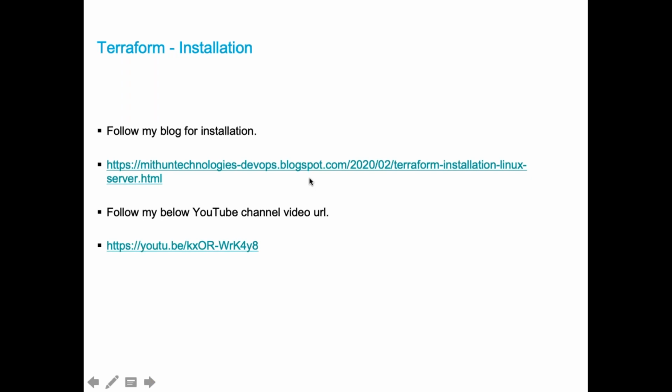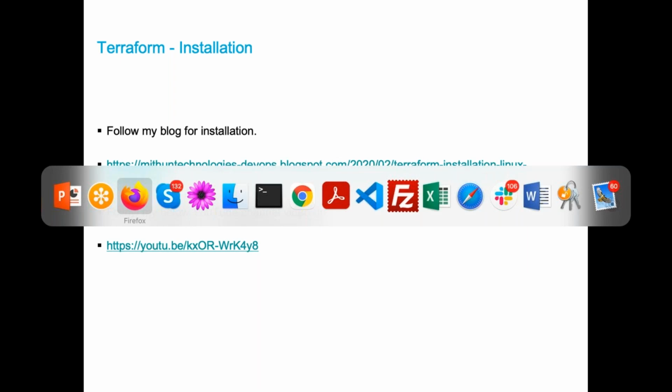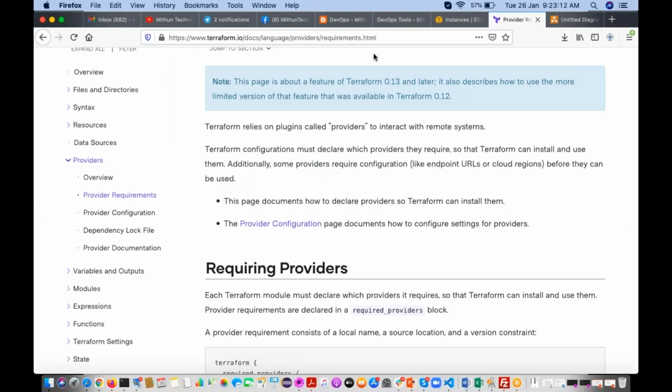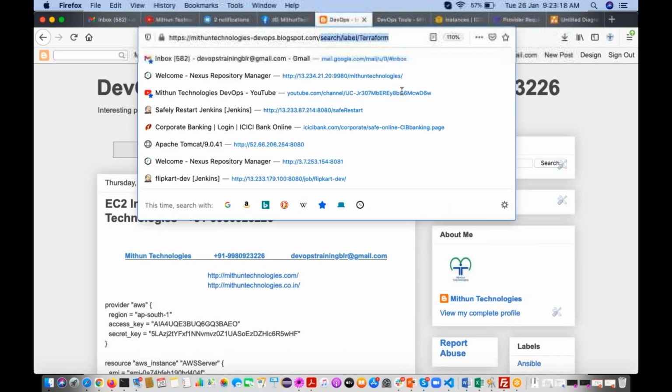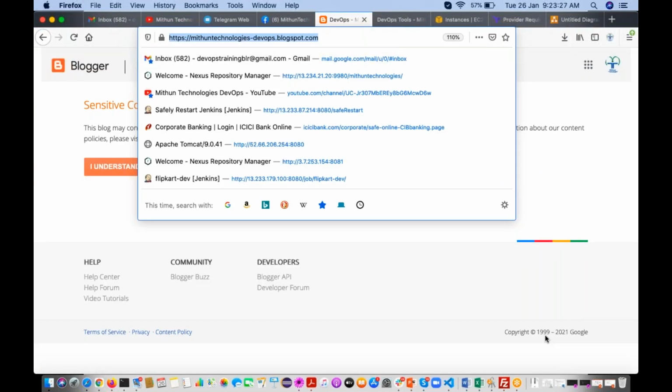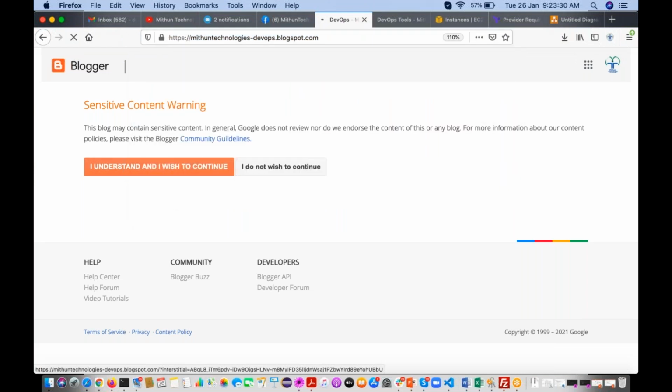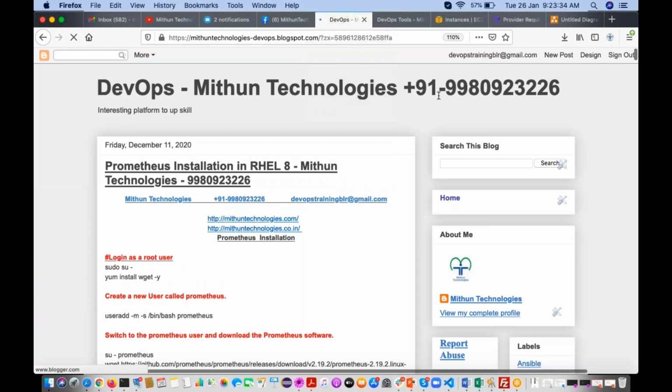So how to install Terraform? See, I have created one blog. I think everyone knows this blog. If not, my admin team will share the URL with you. So this is the URL: Mithun Technologies DevOps.blogspot.com. Let me share it with you right away. In the chat box, I have shared it with you guys. Bookmark it. The URL is never going to change. Here many posts are there, and it is very useful for DevOps engineers.